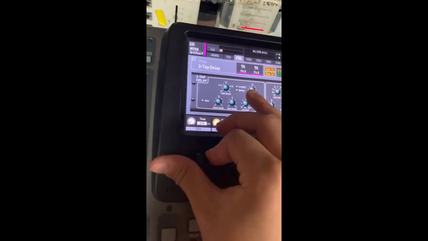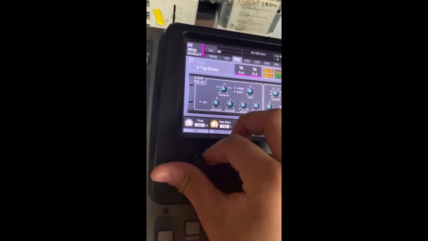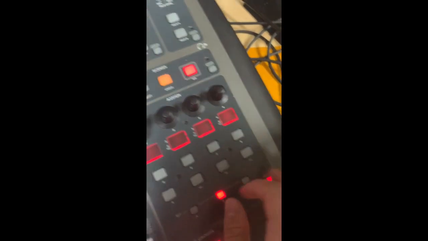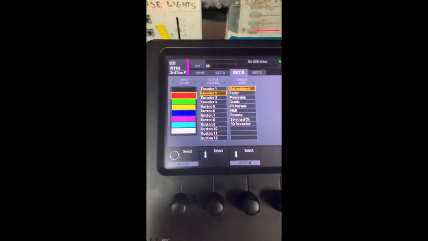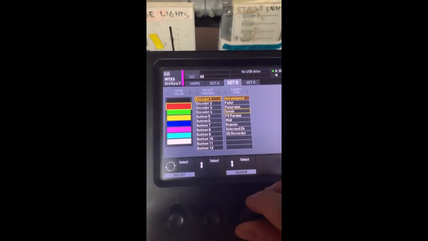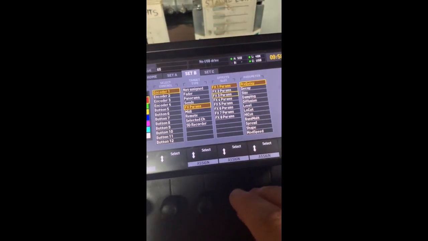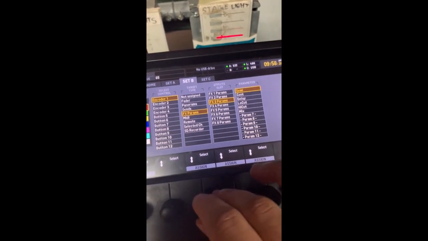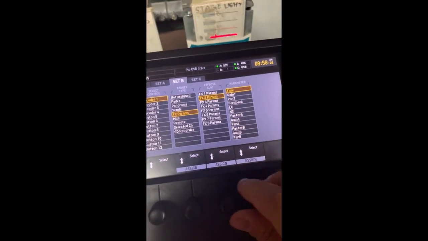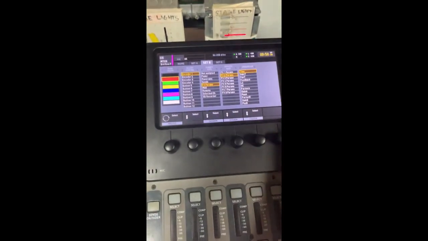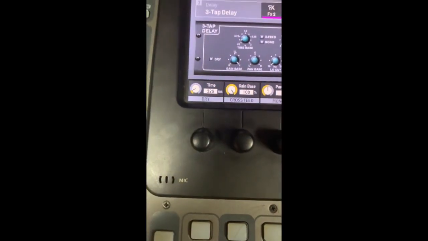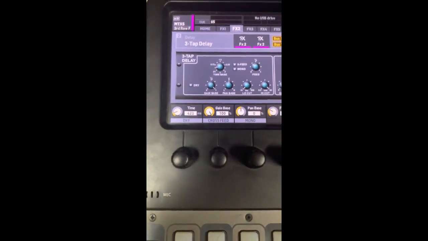Gee, I wish there was a fix for that. Oh, wait a minute. You know what we can do? We can go to the assign page, hit view, change encoder, change one of the encoders to do FX parameters for FX3, and we're going to change it to, not FX3, we want FX2. We're going to change it to time, and now look, if I go back to FX, this knob now controls this, but it goes way faster.